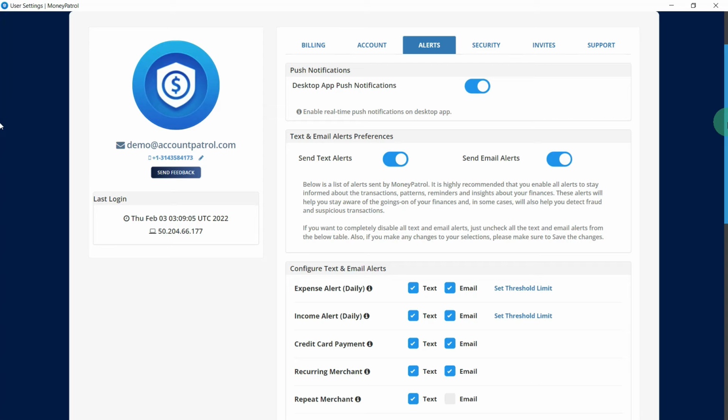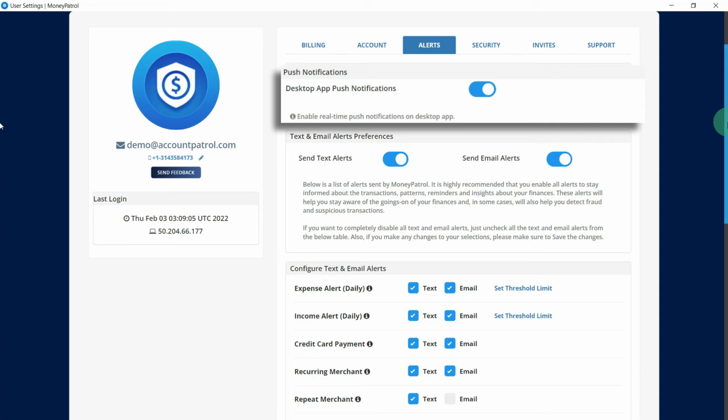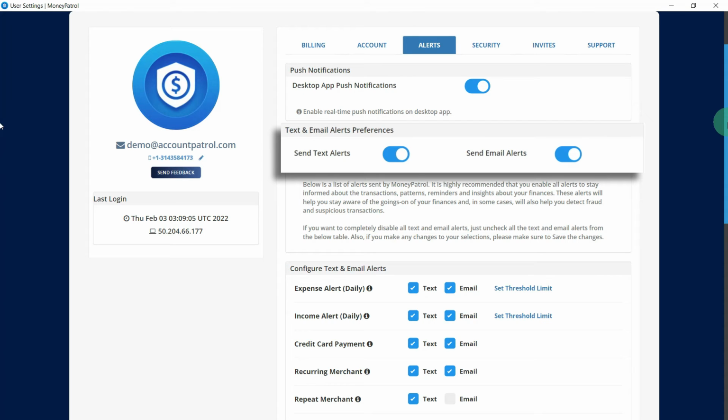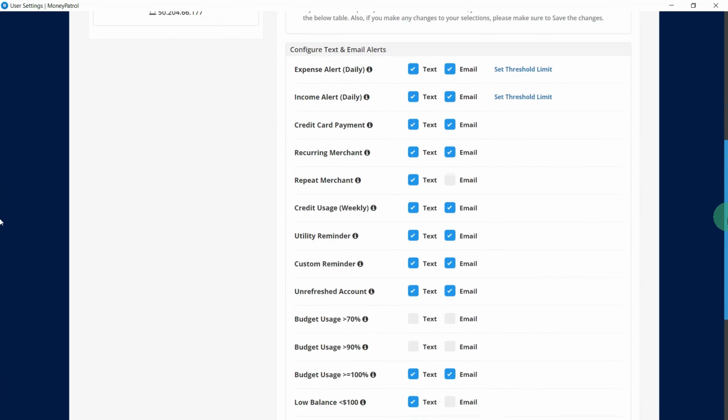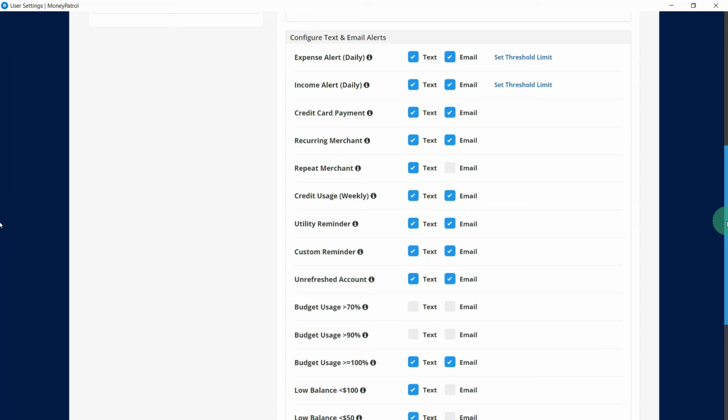In the alert settings, you can enable desktop app notifications and specify whether you want to receive alerts from Money Patrol via text message, email, or both. You can also set which types of alerts you want to receive as well as how you want to receive them. Money Patrol provides a list of notifications.